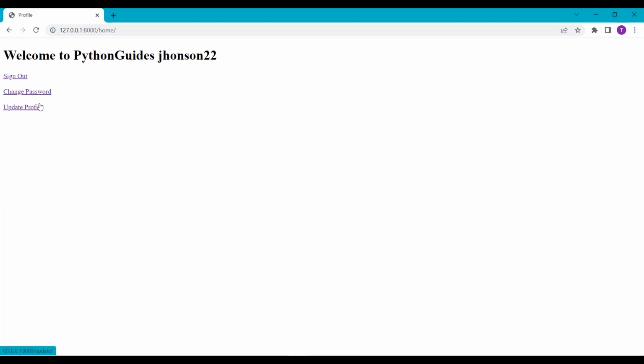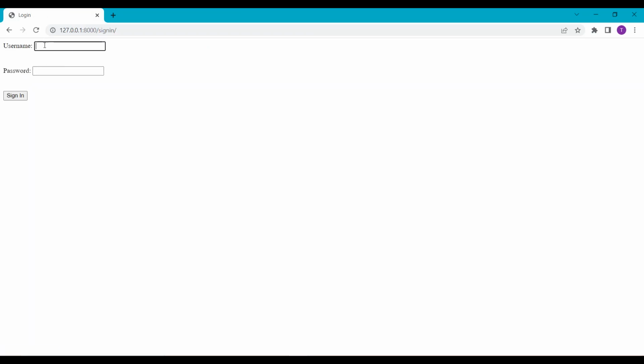Now I want to show you something. I click on this sign out button. It will move to the sign in page.